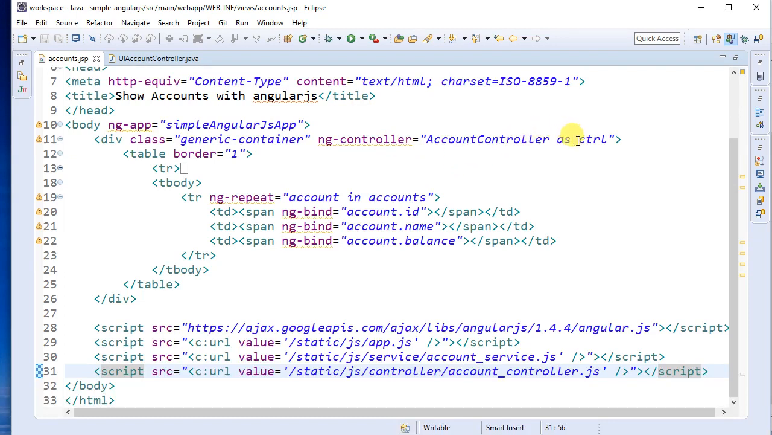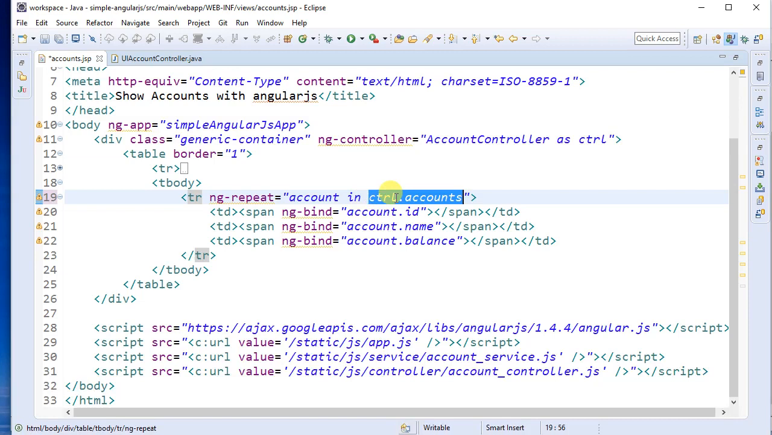Now I save this, and if I want to look at all these files, I also need to make some changes here. This is a control, and here I need to call it ctrl.accounts, because the accounts will be in the context of the controller here.